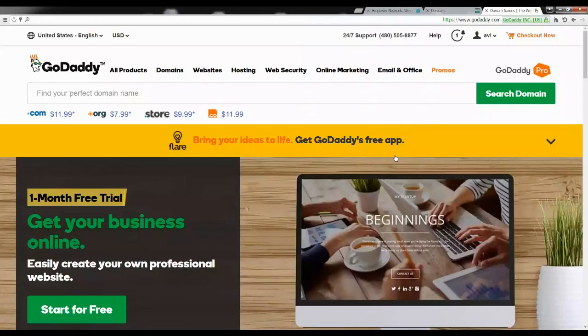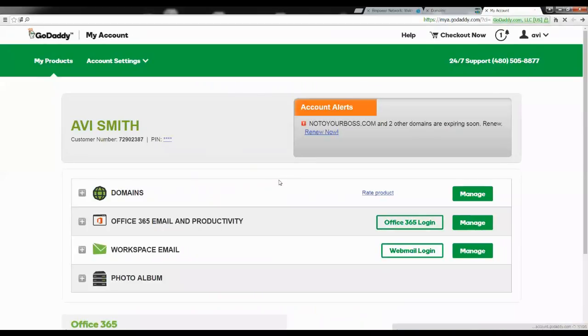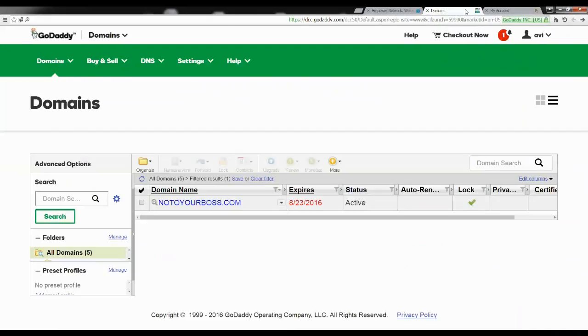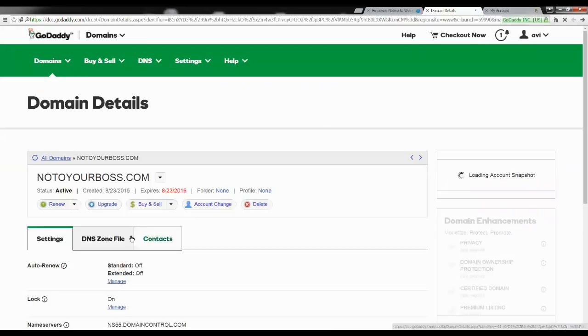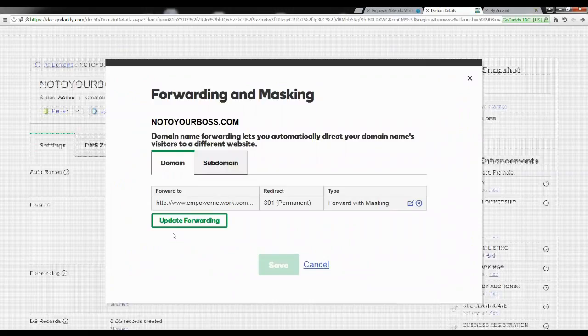Now, as you can see, we're on the GoDaddy homepage, and what we're going to do now is log in to my account. Now, on domains, of course, we're going to click on Manage. Now, let's assume that you purchased this domain name to be forwarded to your new blog. So, what we're going to do now is click on it. And on this page, we're going to click on Manage, which is under Forwarding. And here in the new window, you click Add or Update Forwarding.